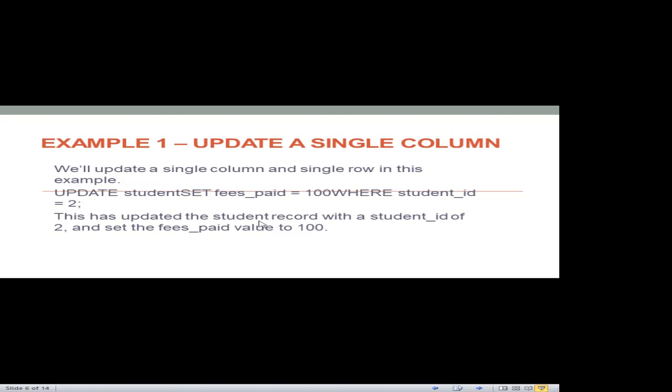So this has updated the student record with a student ID of 2 and set the fees value to 100. That is one of the examples of updating a record. We are trying to update the record in a single column, so only one column will be affected, the rest are left as is, and the affected record is only having a student ID number 2.